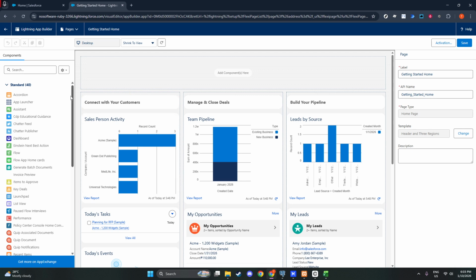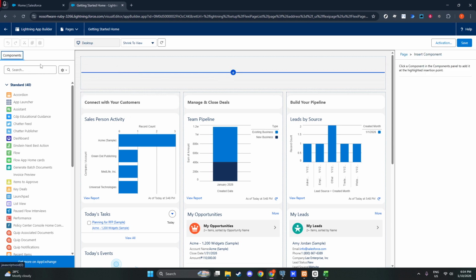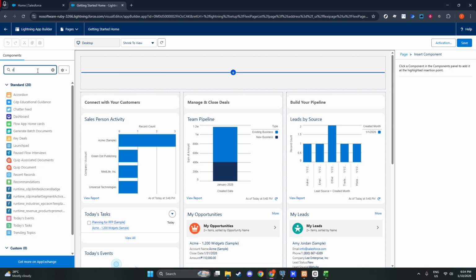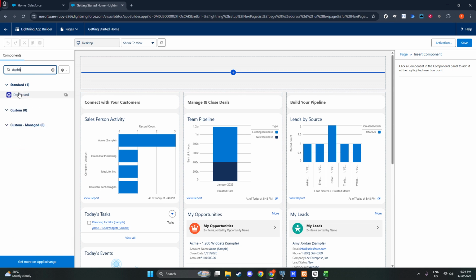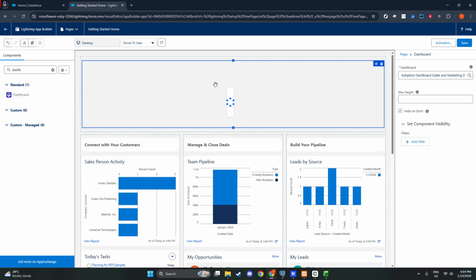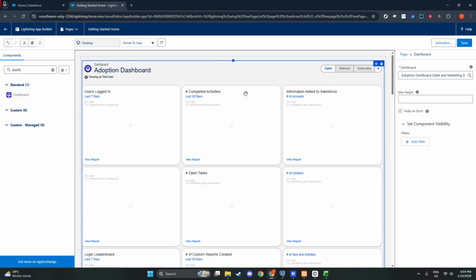Select the one that suits your content. Wider regions are great if you want your dashboard to be more prominent. Then click Finish. If you already have a home page you like, simply find it in the list and click Edit to modify it.